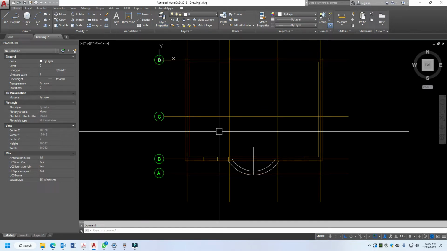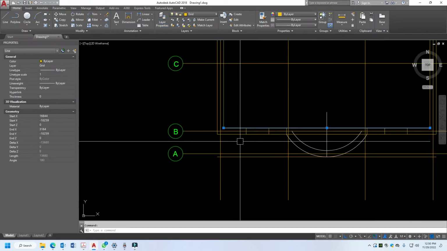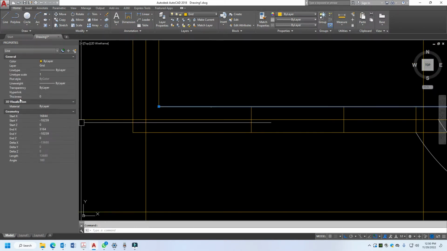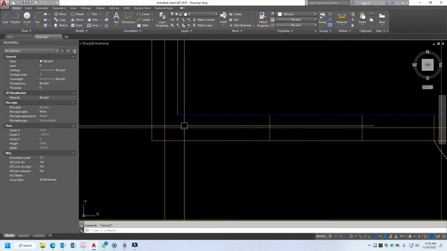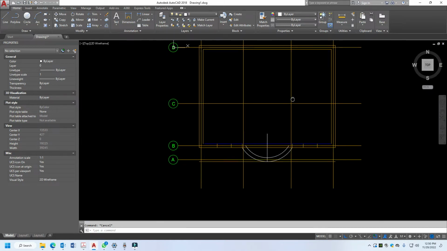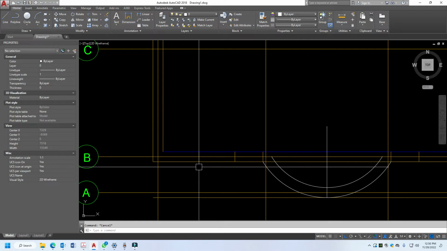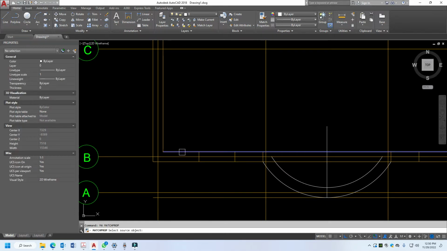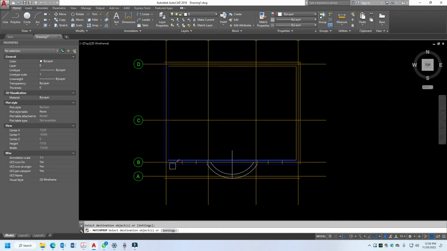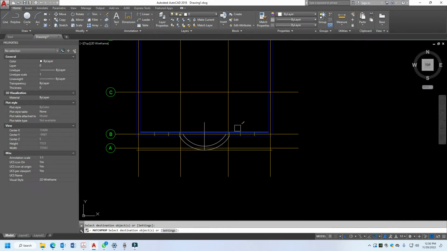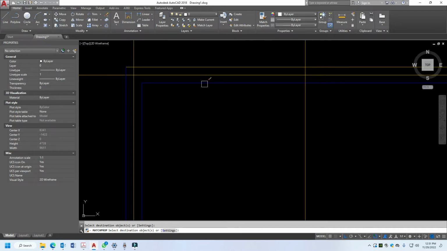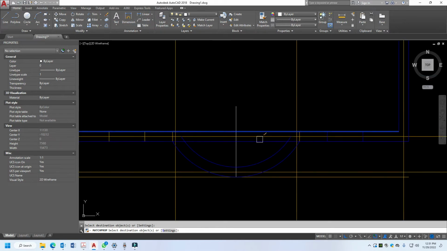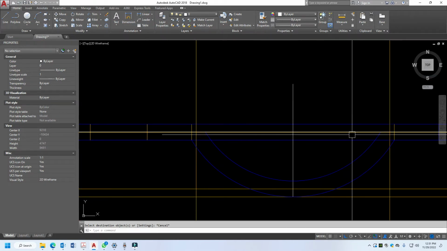Then just click any exterior wall, then set it in the properties. So now you have the exterior wall. So you need to match properties to all the exterior walls, just type MA, like this, and also this arc. Okay, now this arc is not yet done because we need to create the interior wall to trim it.